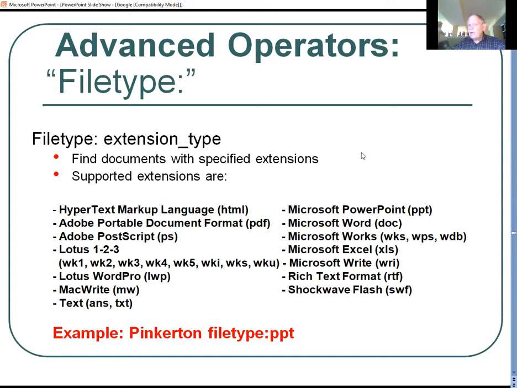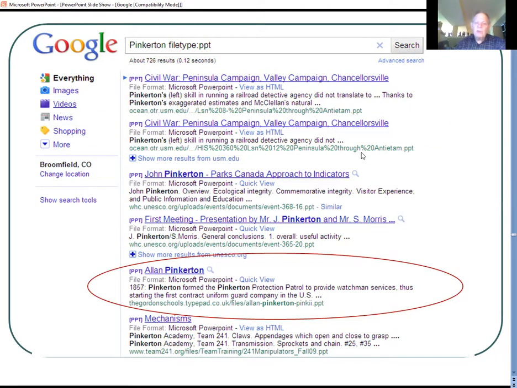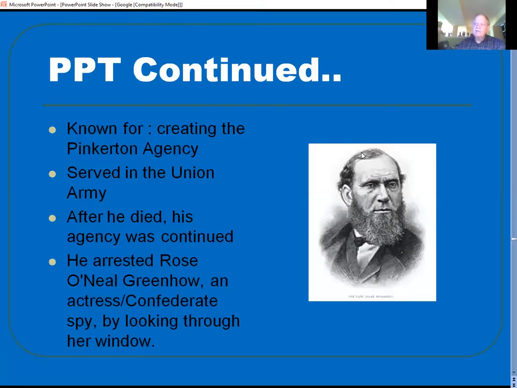Again, when I give talks and that kind of thing, I like to see, has somebody else done this? This is, again, the filetype operator, and I'm going to use, in my example, Pinkerton, the company, and filetype:ppt, a PowerPoint presentation. And you'll note I find 726 results to be exact. All of them have the term Pinkerton, but I'm looking only for Alan Pinkerton, not the company. And I find a PowerPoint about Alan Pinkerton, and this is what it looked like. And it's a straight PowerPoint.